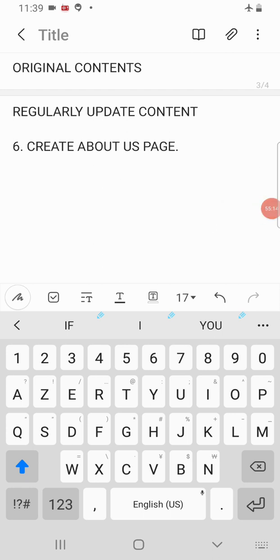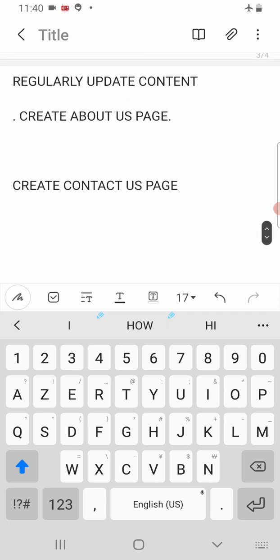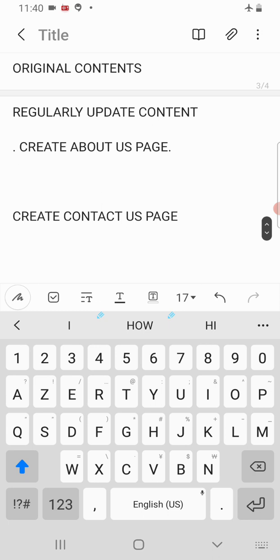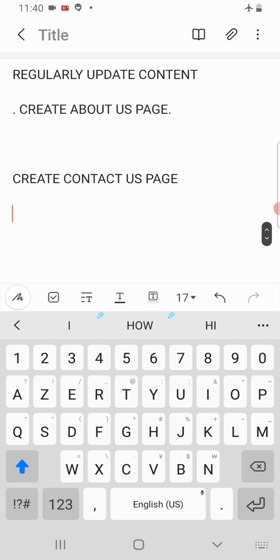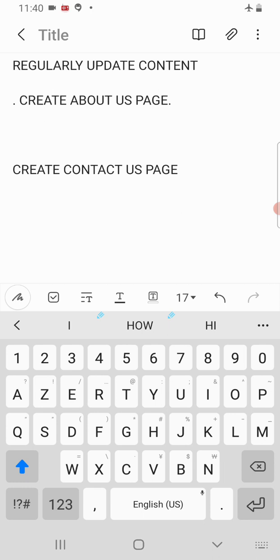Now create a contact us page. Make sure you have a page called contact us. If you're visiting a website, you will always see a contact us page. A genuine and well designed website will always have a contact us page, so that the reader will know that anytime they want anything, they can ask about your website, or they have a suggestion, they can contact you. Websites without a contact us page end up being declined.